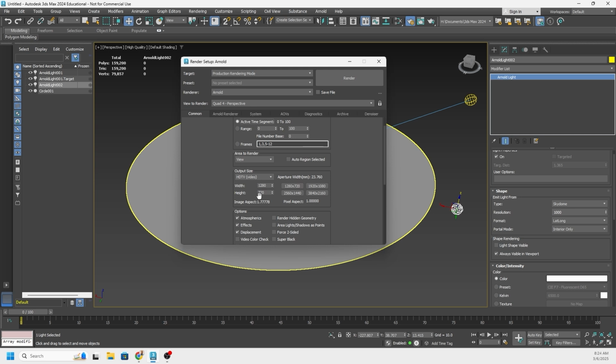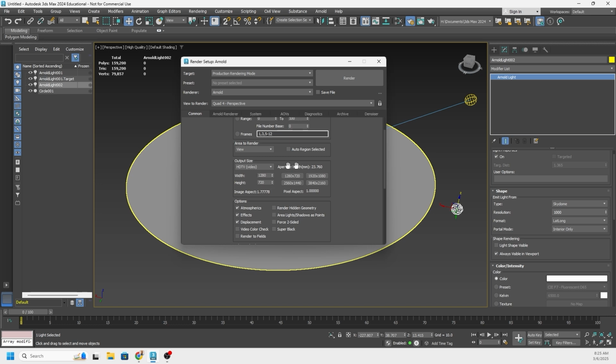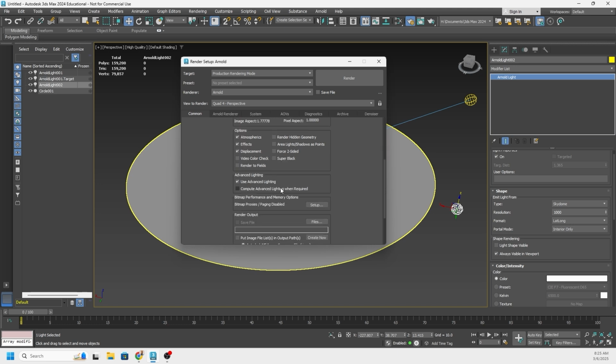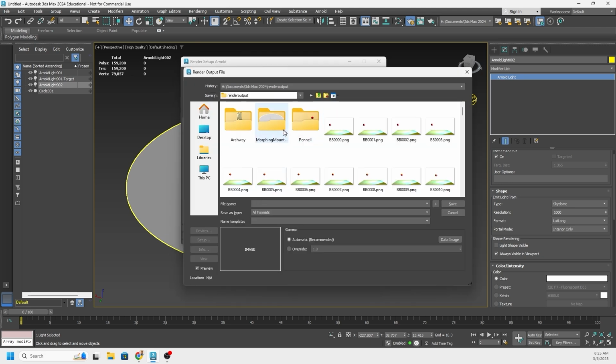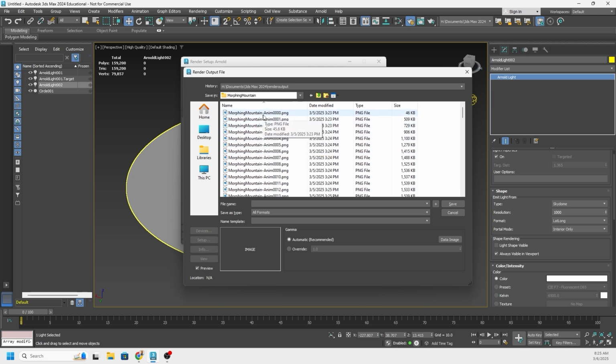I'll stick with the preset for HDTV. I could go to 1920 by 1080, but it's going to increase my render time quite a bit. And I want to go ahead and designate a name. You can see I've already got a preliminary test for this, and I can just adopt the same name.